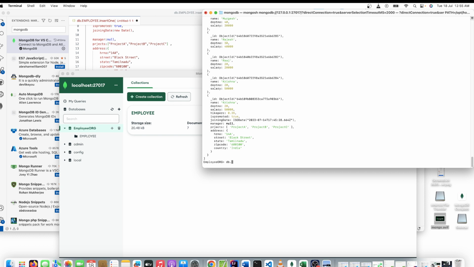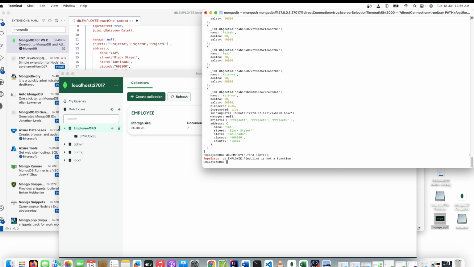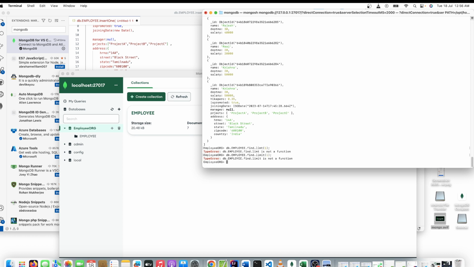db.employee.find(), then .limit(1), one record, one document. So type error, where is it? Okay, because limit, limit, limit, again this type error.